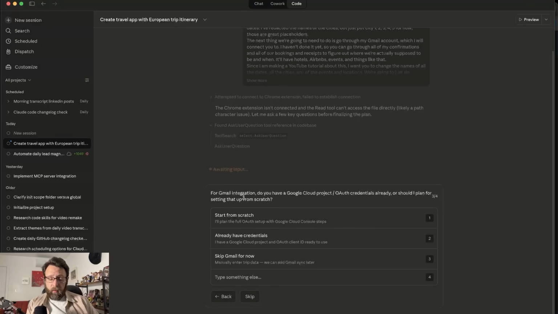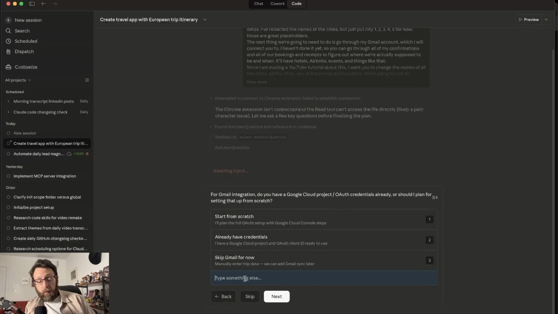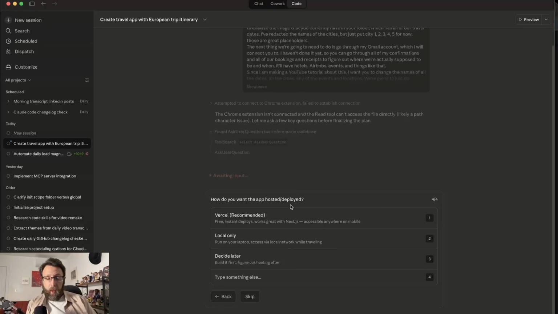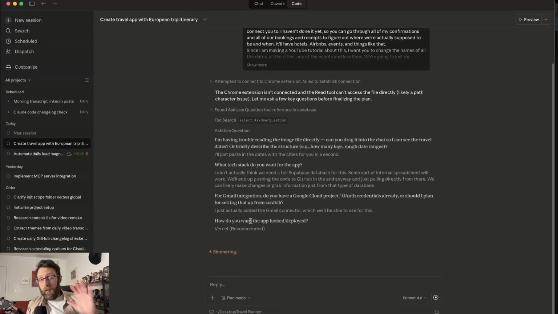For Gmail integration, do you have a Google Cloud project, OAuth credentials already? Plan for setting that up from scratch. I just actually added the Gmail connector, which we'll be able to use for this. How do you want the app hosted and deployed? I'm going to do this on Vercel, which I will walk you through.